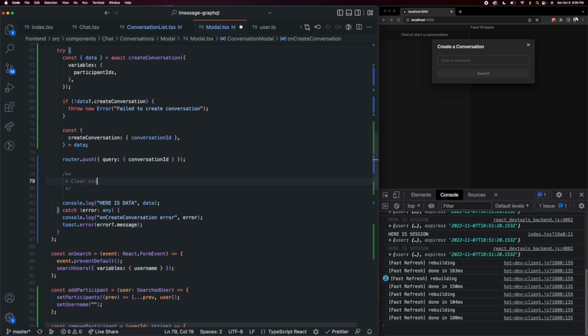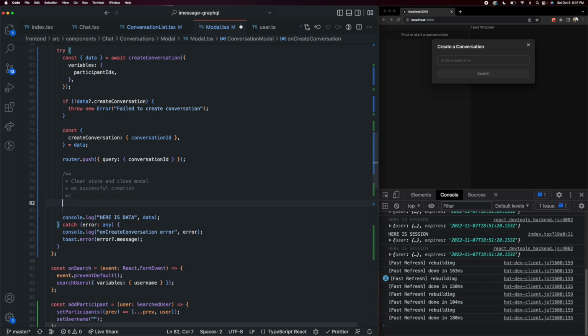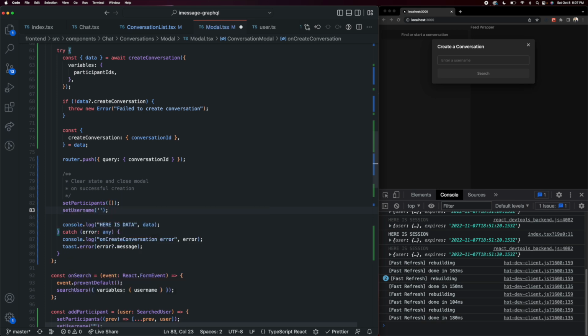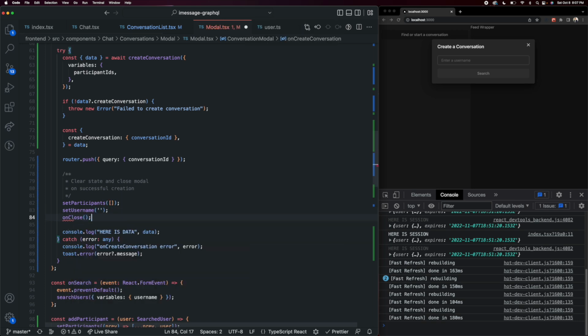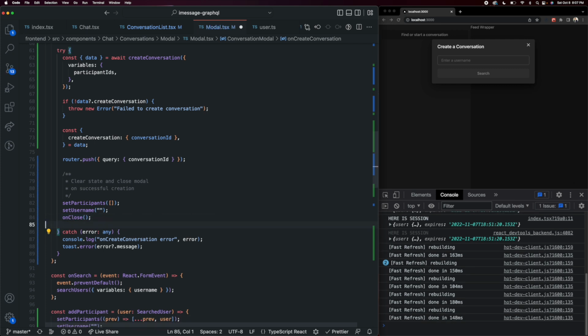So I'm just going to add a comment here that says clear state and close modal on successful creation. And then what we're going to do is set our participants to an empty array. We want to set our username field to just be an empty string. And then we want to call our onClose function, which is going to close our modal. And I'm just going to get rid of this console log here.